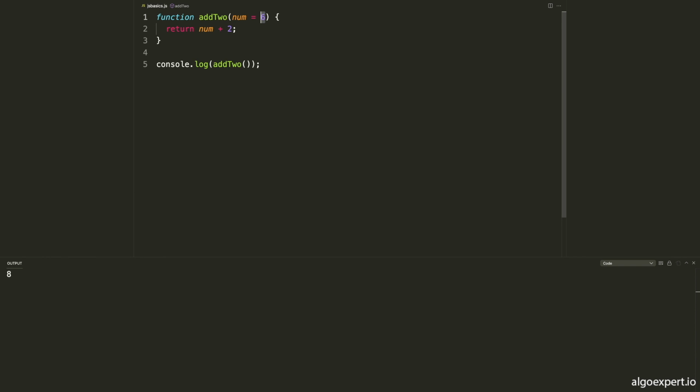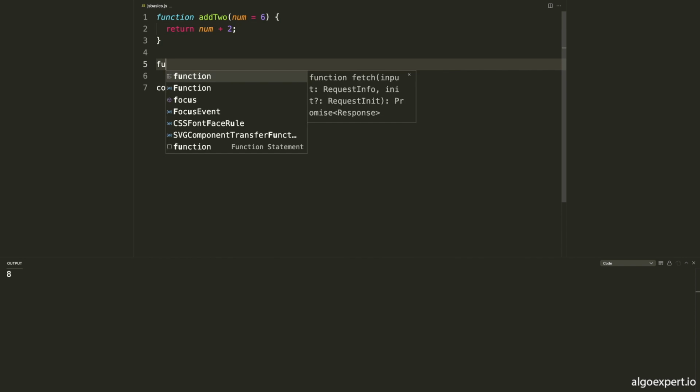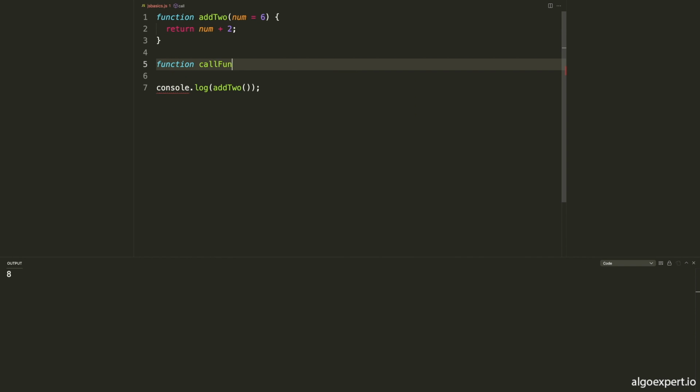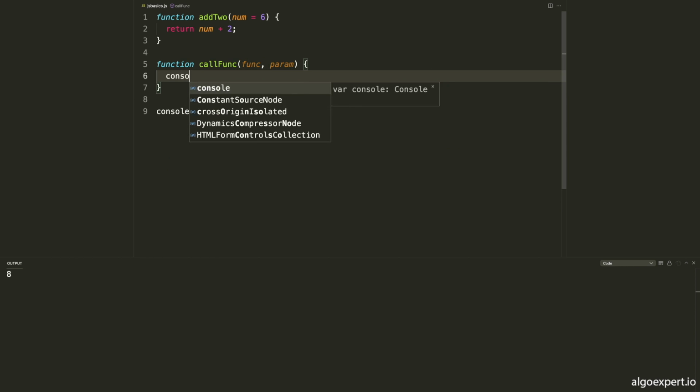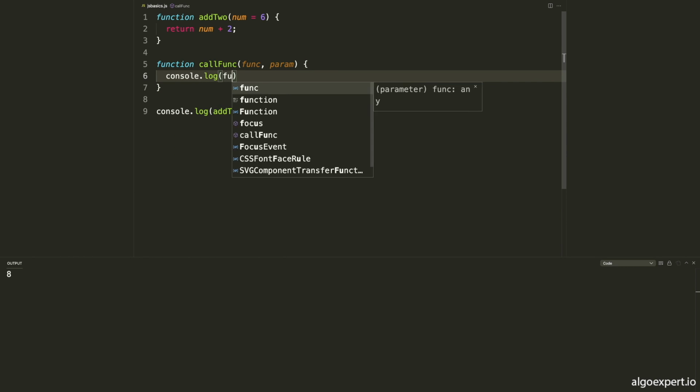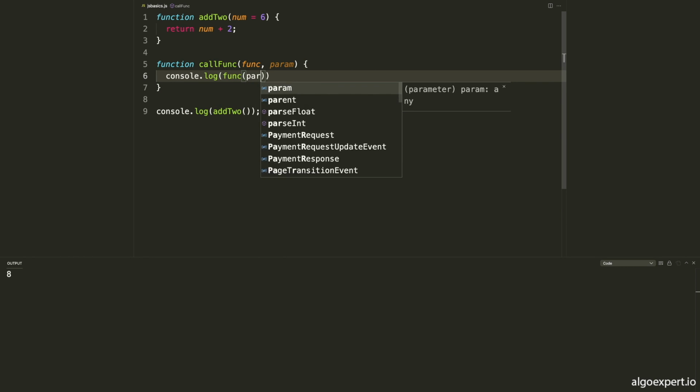And again, we do have first-class functions in JavaScript, so we can sort of pass them around as values and use them like any other value. So for example, let's create a function, and this function is going to be called callfunc. So it's going to take in another function as a parameter and a parameter to give it. And then all it's going to do is it is going to console.log out a call to func with the parameter.